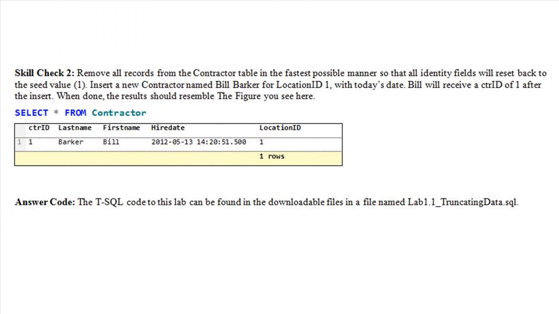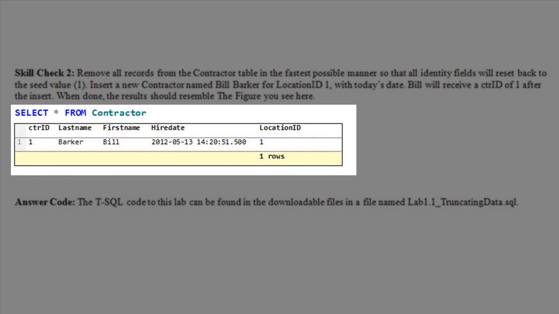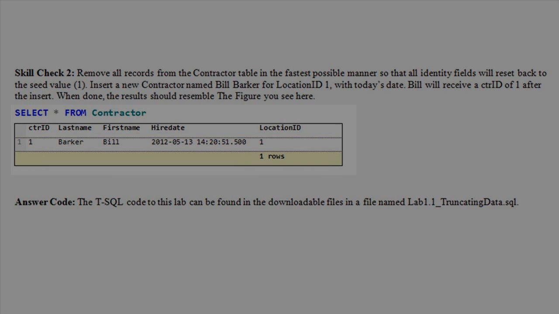Skill Check 2. Remove all records from the contractor table in the fastest possible manner so that all identity fields will be reset back to the seed value of 1. Then, insert a new contractor named Bill Barker in location 1 with today's date. Bill should receive the contractor ID of 1 after the insert. When you're done, your screen should resemble the figure you see here.